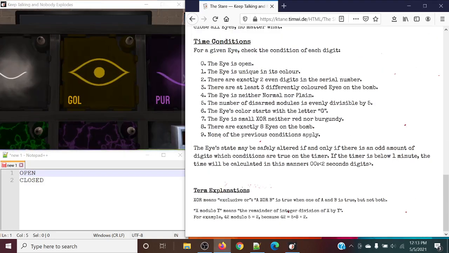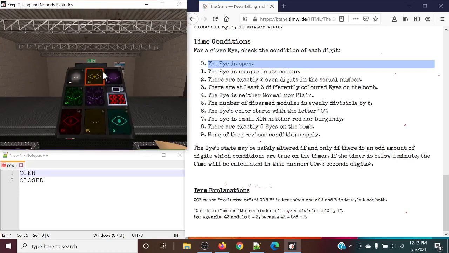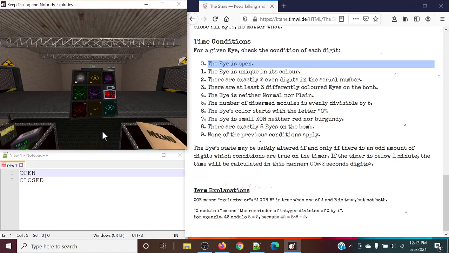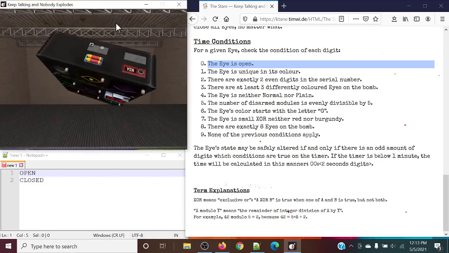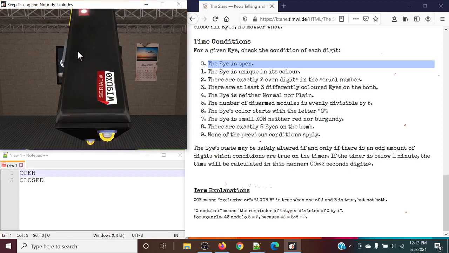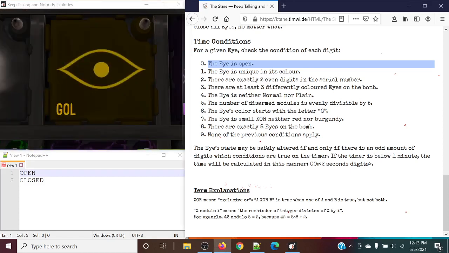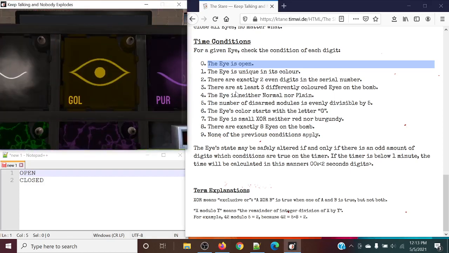So looking at the time conditions, we must open the eye, because the eye is open. The eye is not unique in its color. There is another gold. Exactly 2 even digits in the serial number? No, there is not. At least 3 different colored eyes on the bomb. That is true. The eye is neither normal nor plain.